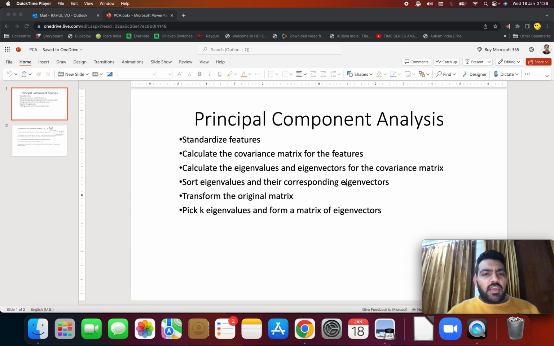Hi all. So today I'll be explaining principal component analysis and how this algorithm works.